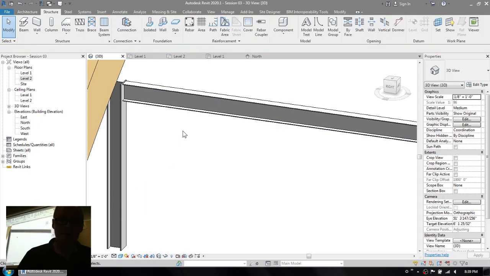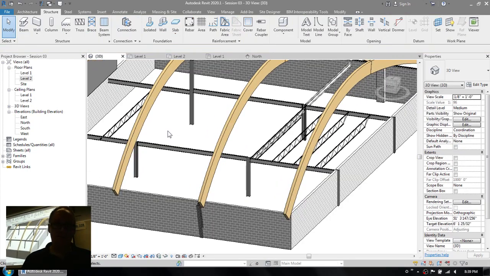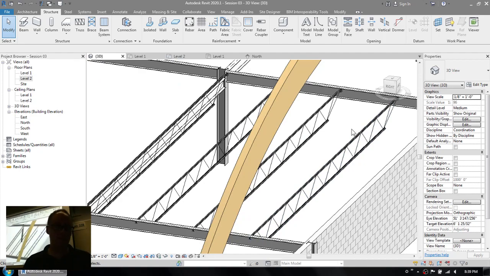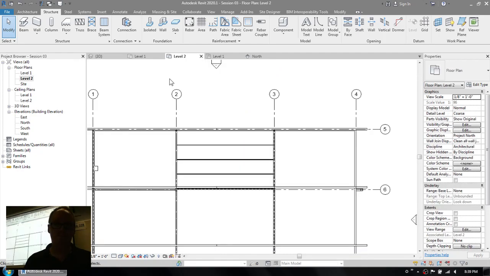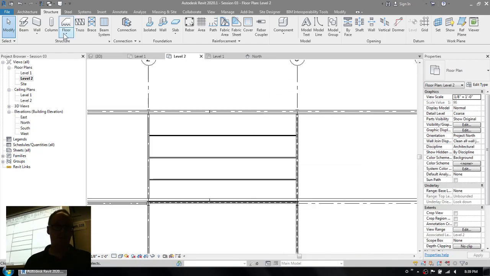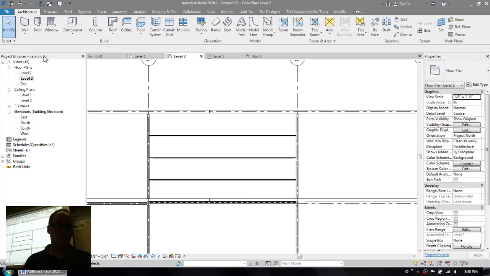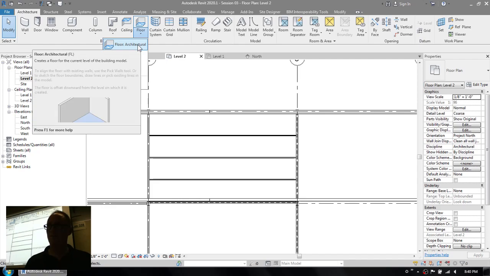Now for the metal deck, so we talked about in the section that I had up on the screen there, so this is under structural floors, metal deck profiles. If you want to use those in your project, so that's a concrete floor with a metal deck underneath it, you'll find them here in the floors. Now it doesn't matter whether you use an architectural or structural floor, so we'll just use the regular architectural floor. It still shows the structure.